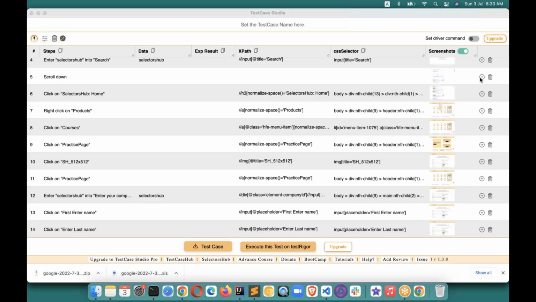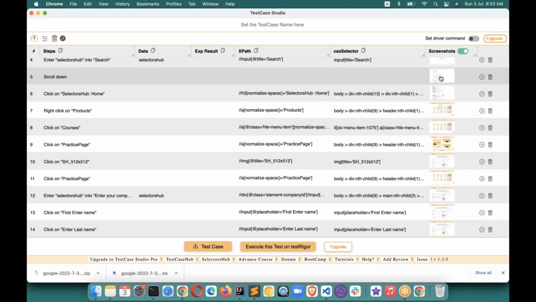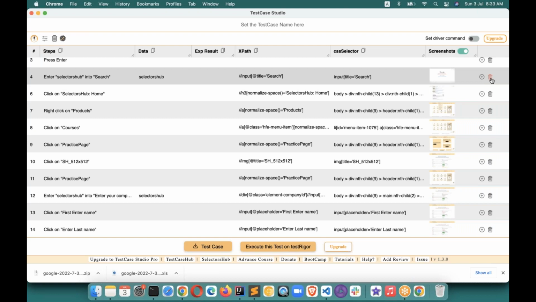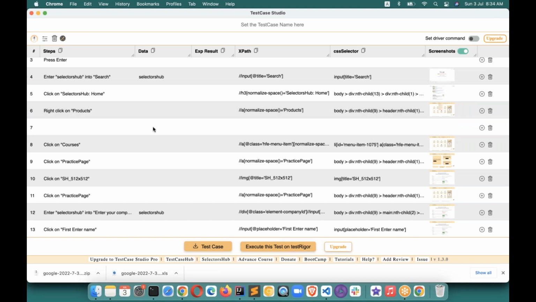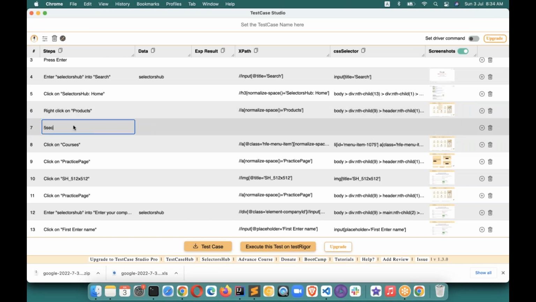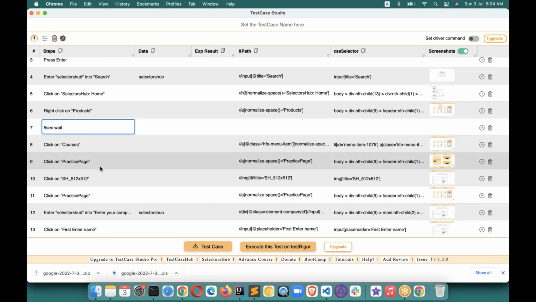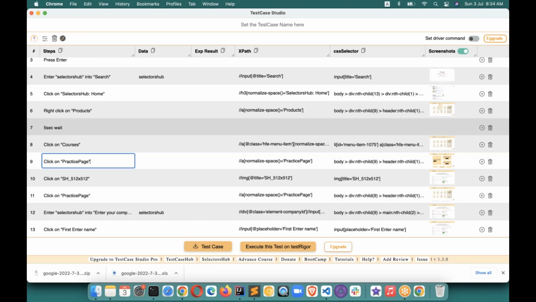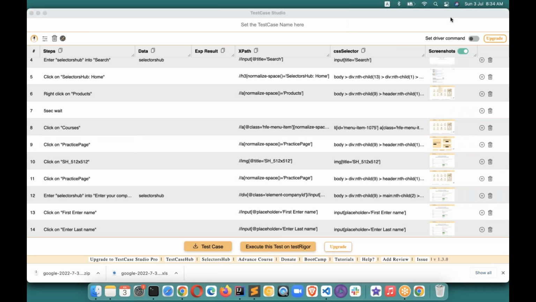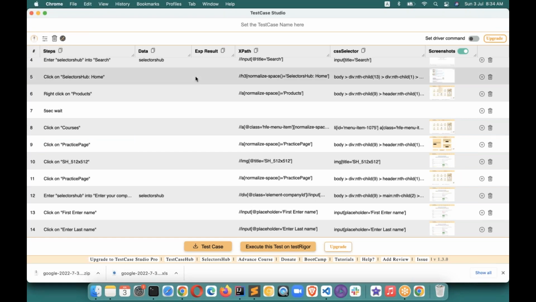Then apart from documentation, there are lots of other features. Suppose you want to add a step or delete a step. Suppose you feel that this step got recorded by mistake, or you don't want to record this scroll down step, you can delete it here. If you want to add some wait time, anywhere you want, you just click on the plus button and add, let's say, a 5-second wait. So basically you can add and delete steps. If you want to pause the recording, you can pause it, and you can resume again.